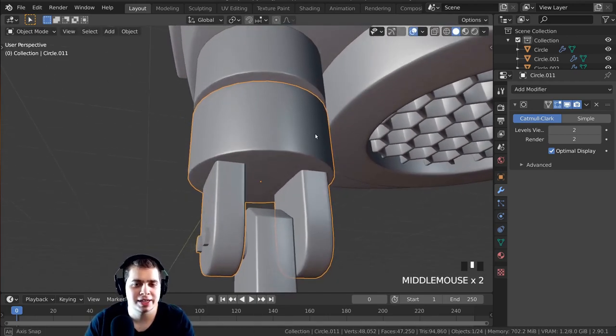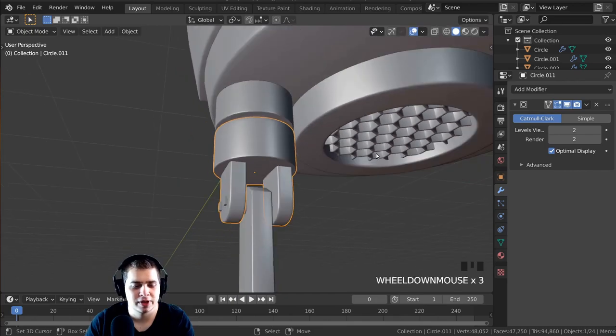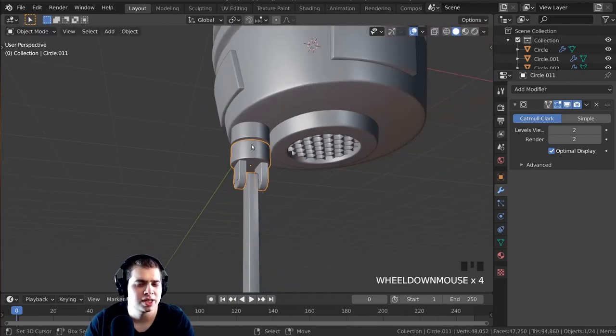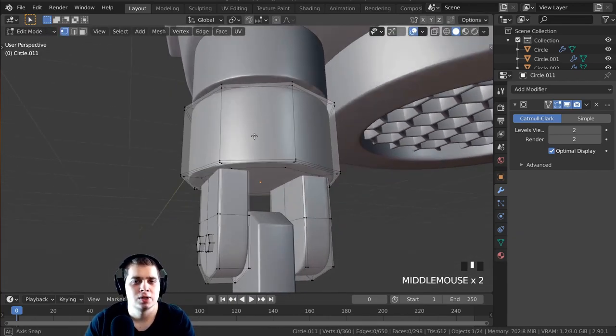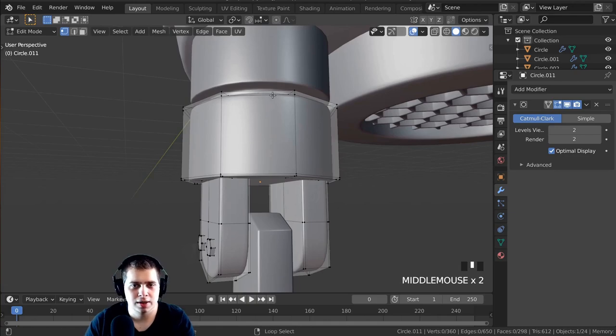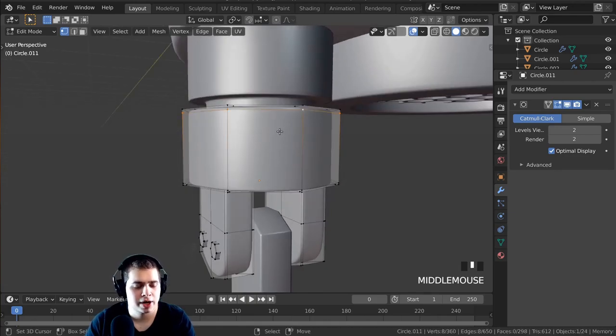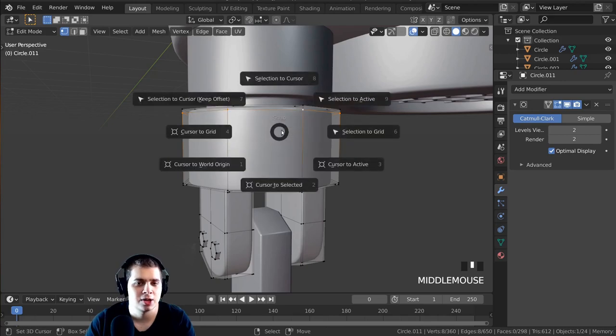Now, if your object isn't like this, if maybe the origin point is over here and it's rotating kind of awkwardly, I'm going to show you how to fix this. So what I'm going to do is Alt-click on this loop, and then press Shift S, and that'll bring up a bunch of different things. I'm just going to move down and click on Cursor to Selected.